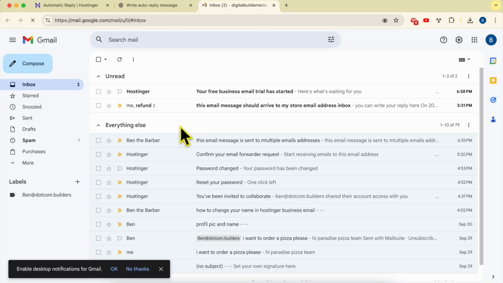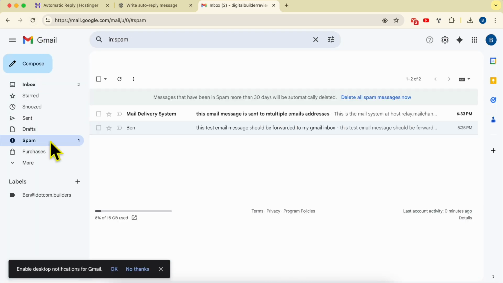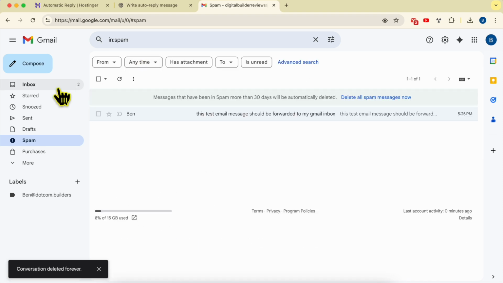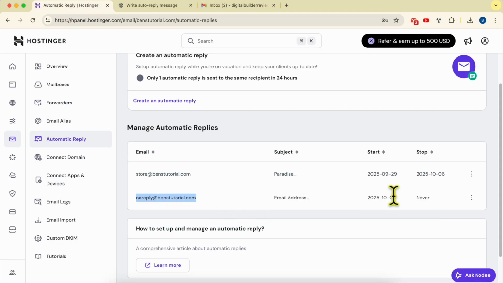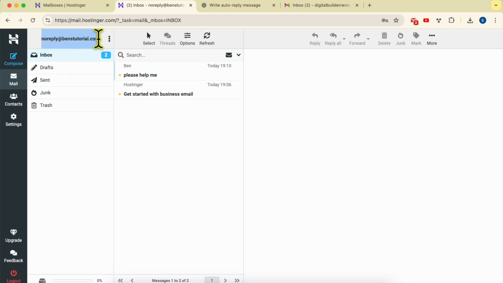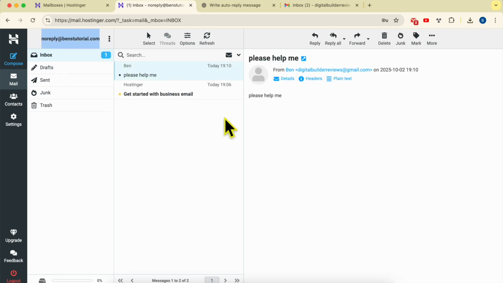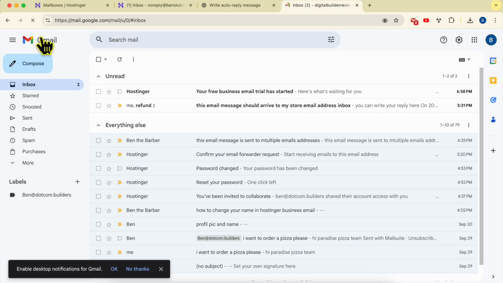Let's keep refreshing my Gmail. And let's check the spam folder. No, this is not my automatic reply. Let's go back to the inbox. First, let's log into my no reply email account. Click on webmail. This is my no reply email address inbox. As you see, I've received the please help me message, and now an automatic reply should arrive here.